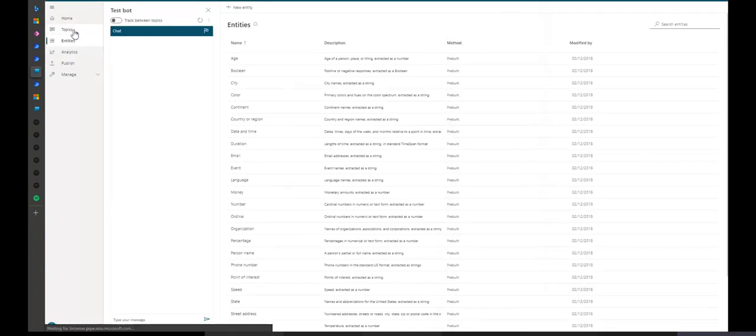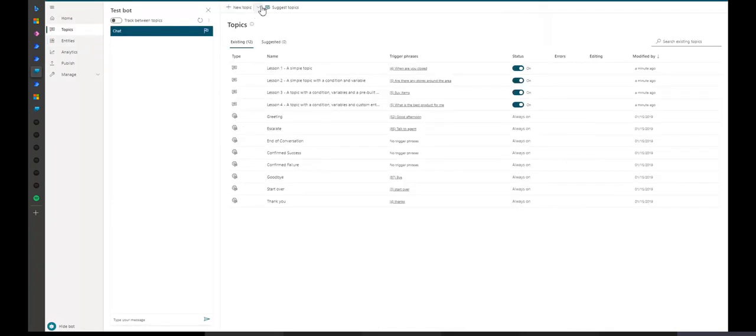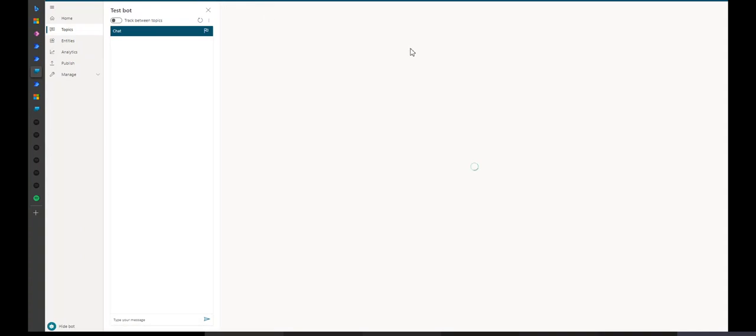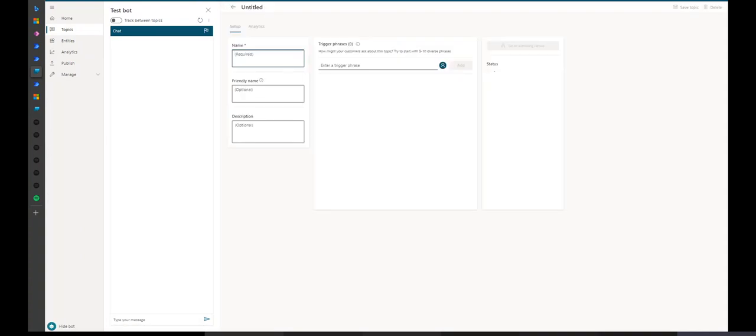Now let's go and create what we need. So like I said, we create topic. That's the first thing. So when you click on this, in this case, we want to call this topic, say listen to music. We can leave all these fields. Then we have to create trigger phrases. Trigger phrases will be what people would input and then what the bot would then respond to, right?